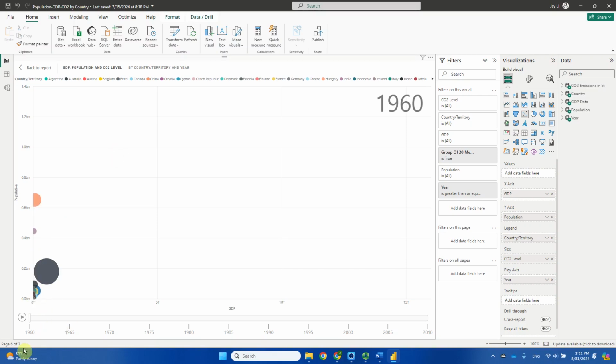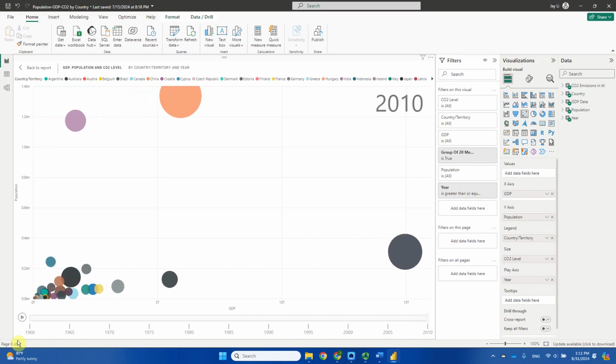And you may notice there is a play button here. This play button allows you to make this move over time, kind of an animated graph. So let's do this. Let's just click on the play button. Now the countries will change over time from 1960 all the way to 2010, and you can observe their trajectory in terms of population, GDP, and CO2 emission. All right. So that's a cool feature I wanted to introduce.